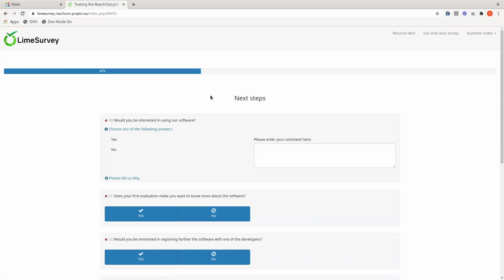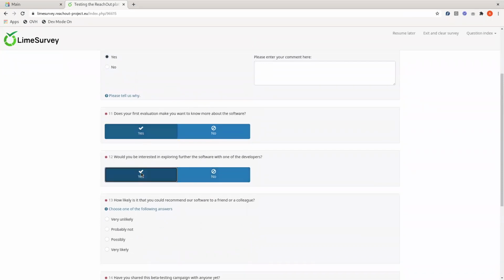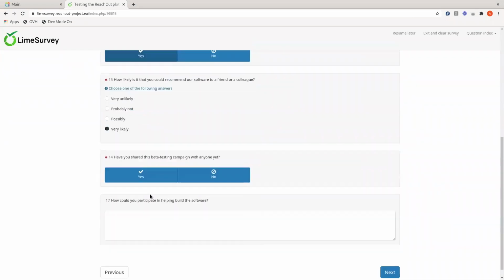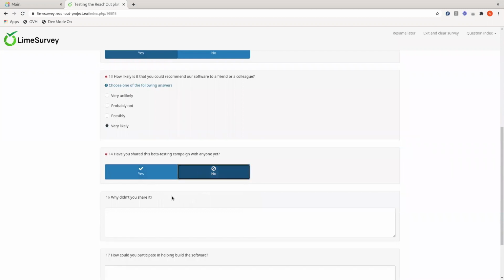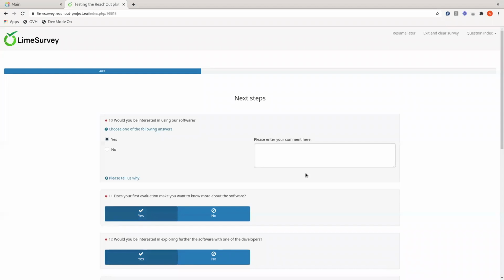there are further questions. Here I've skipped the user experience. Now it's all about the next steps. Would I be interested in using the software? Does it make me want to know more, and so on and so forth. Some of the questions here are conditional. Some of them are compulsory, some of them are not.